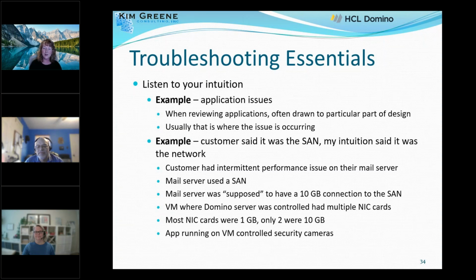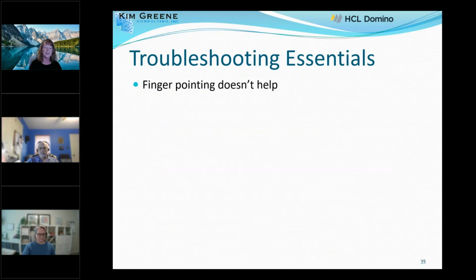My intuition said it was the network, and certainly it was. So what we found, and we actually looked at more detailed configuration of that host, it was set up to use a round robin policy. So it turned out that the Domino server did not have that dedicated 10 gig connection to the SAN. It did when we were done troubleshooting the problem, but go with your gut. It's typically going to be right.